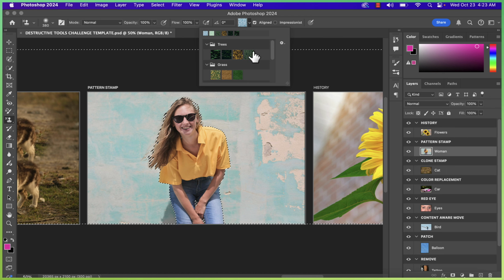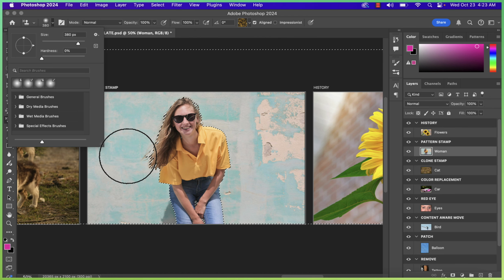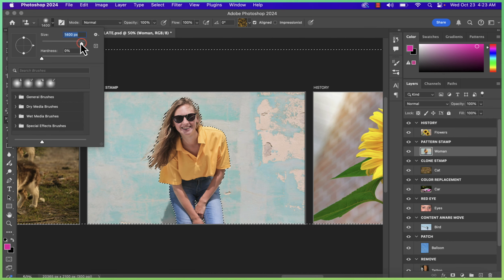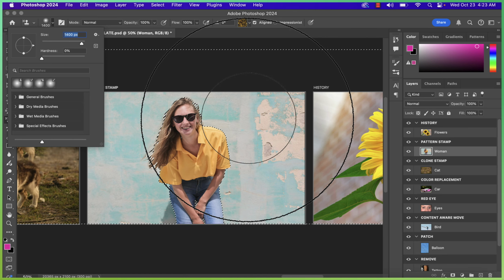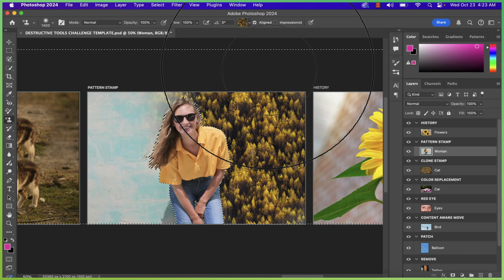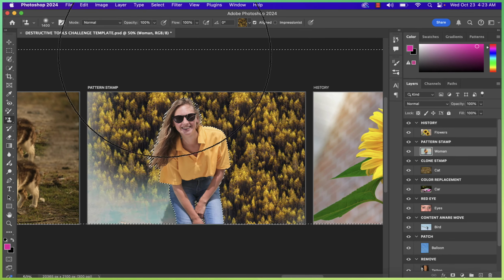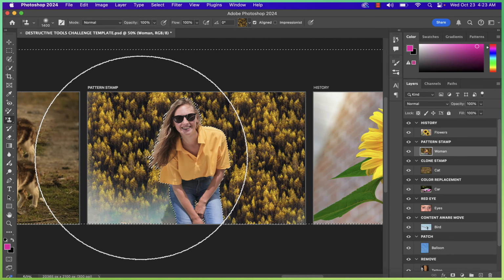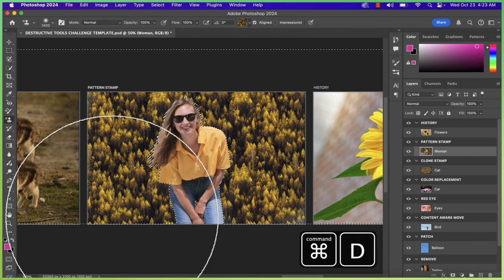Just for kicks, I'm going to be using this one of trees. I want my brush size to be fairly big, so right now it's set to about 300 pixels, but I'm going to increase the size to about 1000. While that may seem like a lot, it's just going to speed up the process. So with this very large brush, I'm just going to paint the outside around this woman, and that's going to paint the pattern in.